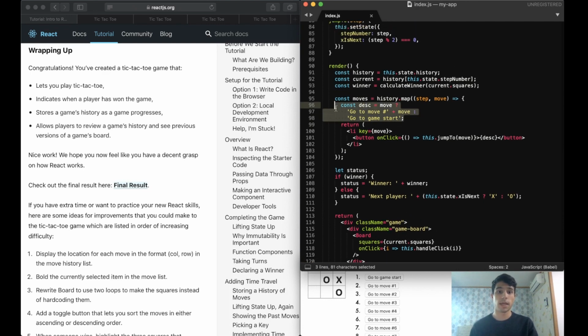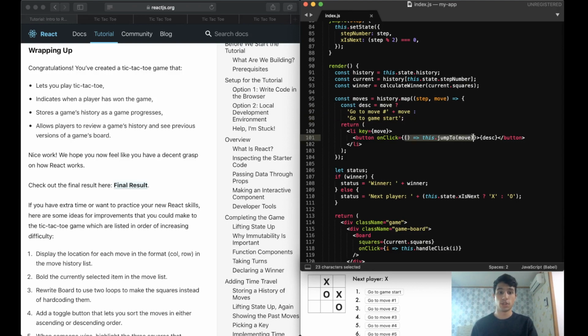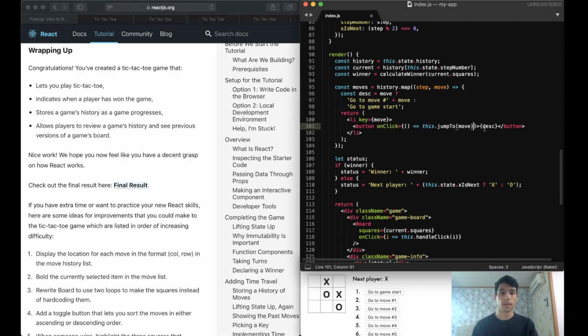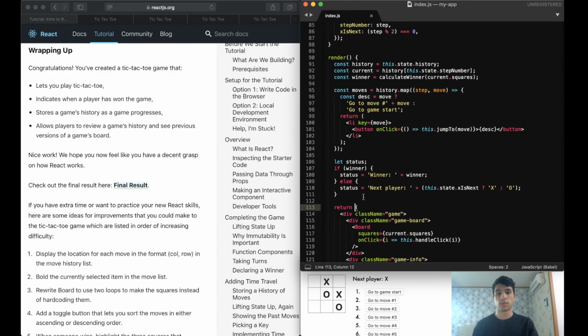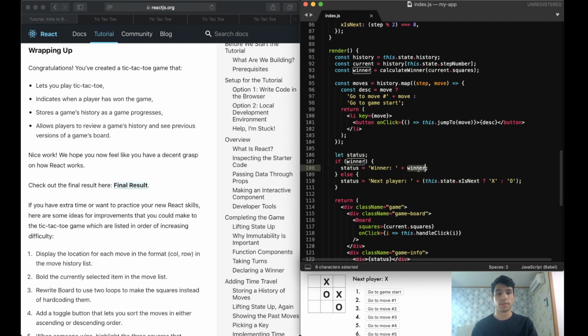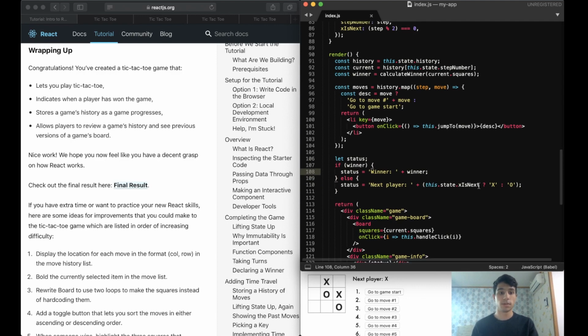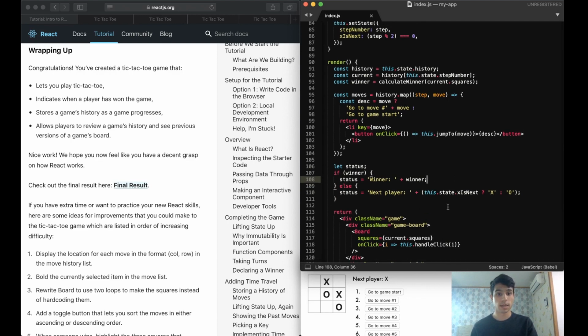And the way we create it is that we have this description part that is used as text. We just want to alternate between go to move X and go to game start. That's why we have two different ones. And we have the move index that we use to pass to jumpTo method so that we correctly jump to the appropriate place in our history. And of course, we have our status. Fairly simple. We just see whether we have a winner or not, and we show correctly the text.